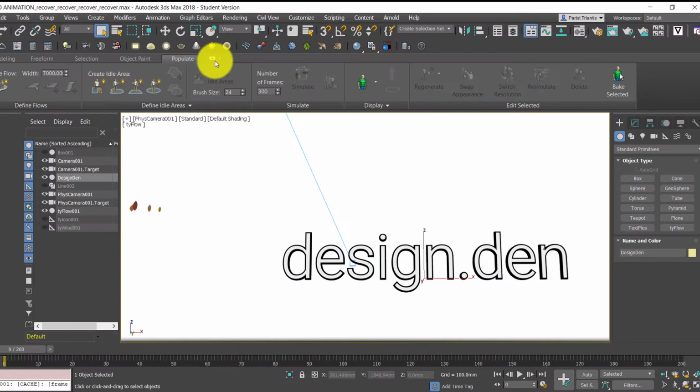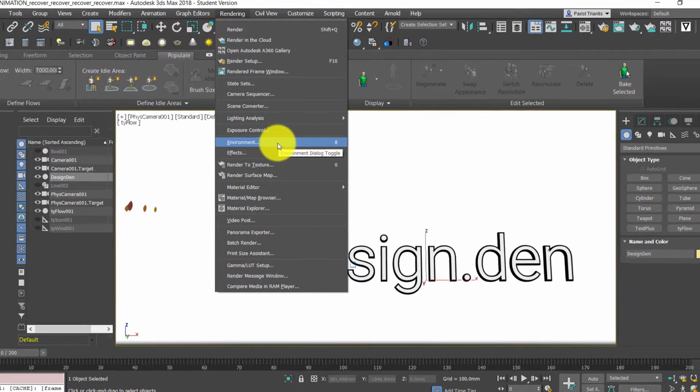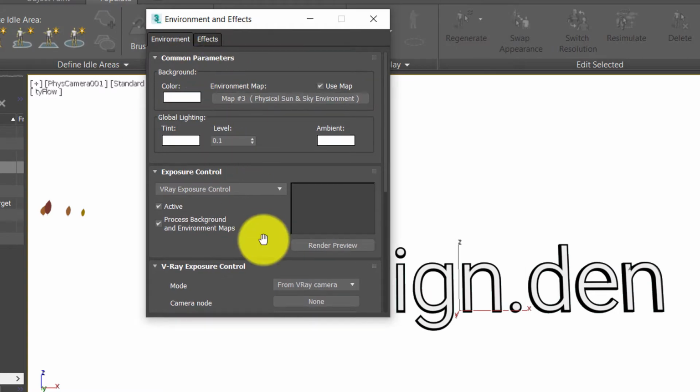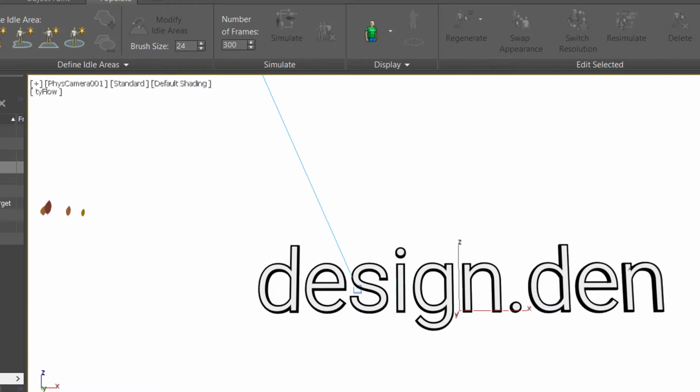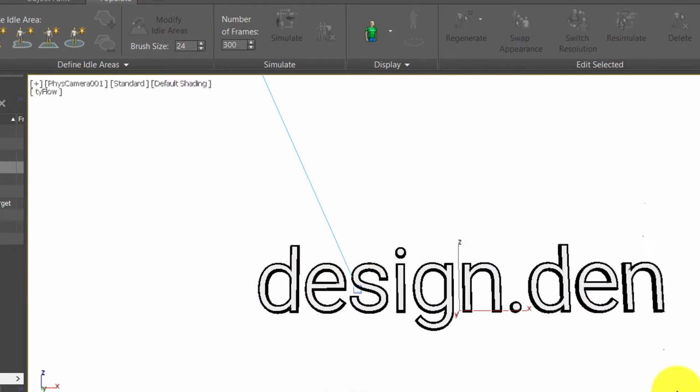I've changed my environment through my rendering button up here and my environment option here to make sure I've got a white background like you can see here, and this just makes the Tyflow leaves that I've made come up a lot nicer.